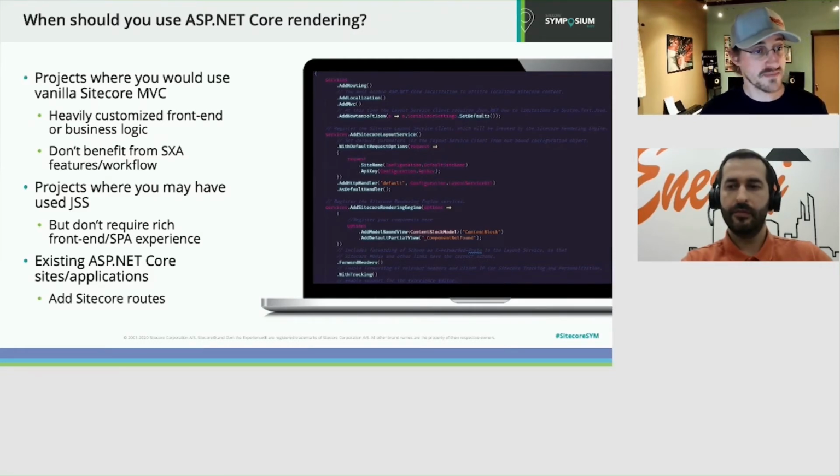Another use case might be projects where you were looking to get the headless rendering benefits of JSS, but maybe you don't have the JavaScript expertise, or you don't require the rich front end or SPA-like experience that you can get with the JavaScript frameworks. And because you do get a degree of isolation with an ASP.NET Core rendering host and a bit more architectural freedom on the rendering side, that may be a scenario where you would want to use ASP.NET Core.